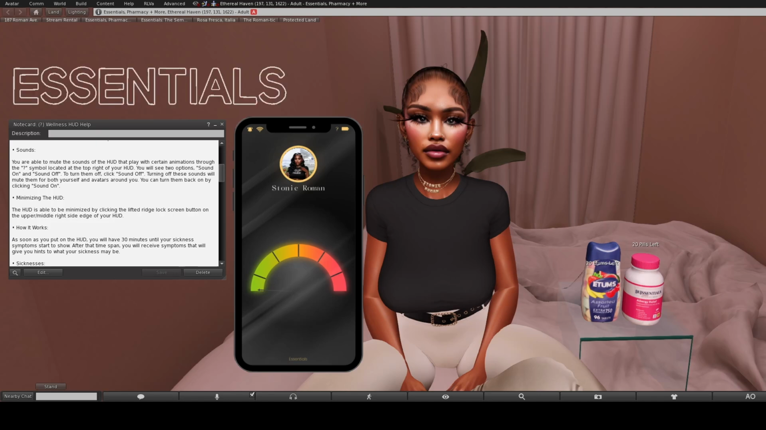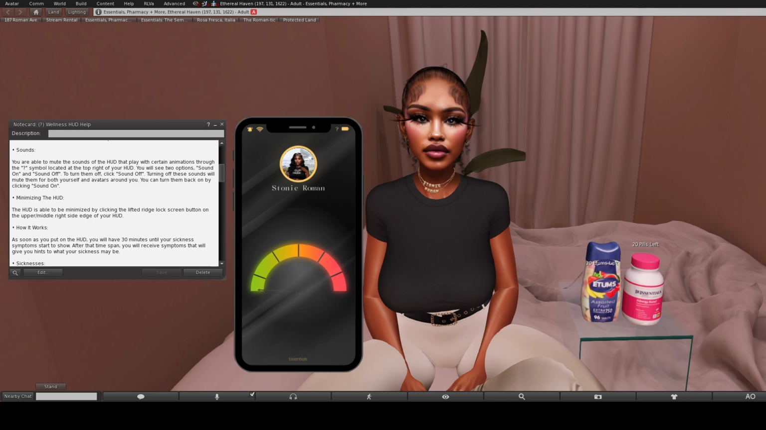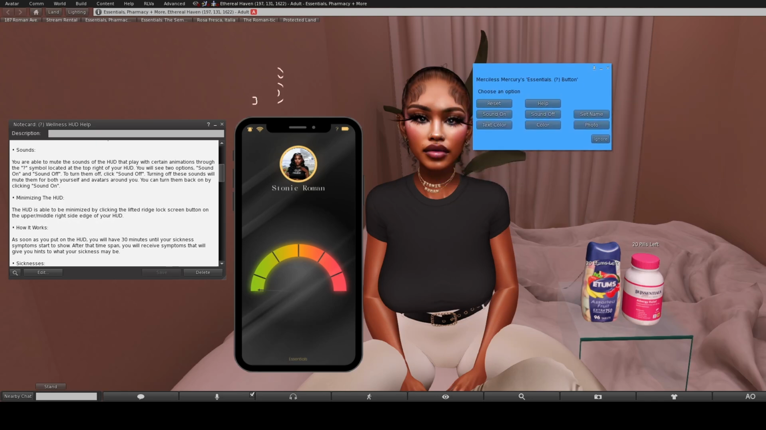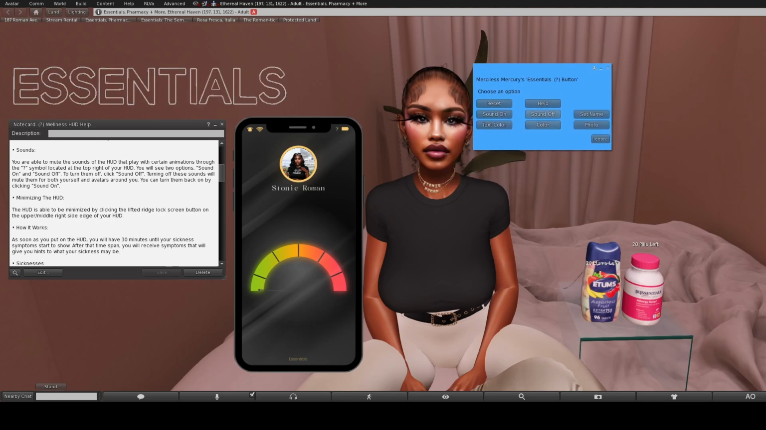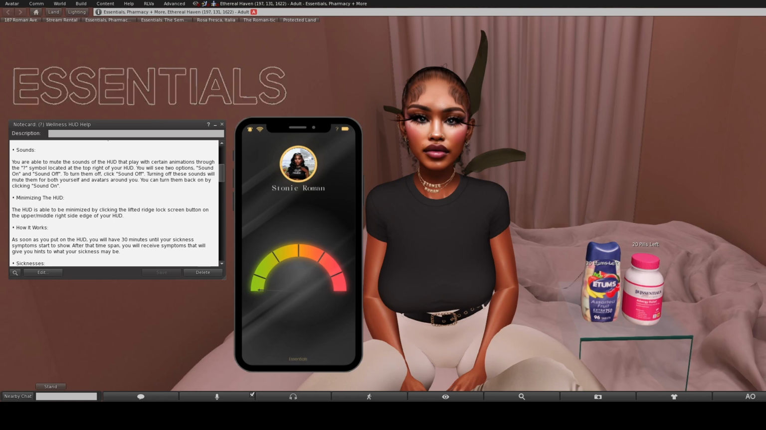Now, these animations and sounds will only trigger if your avatar gets that notification. You do have the option of turning sounds on and off, which is going to be in that question mark symbol over here. And it'll pop up on this menu. As you can see, it's sound on, sound off, whatever you prefer. These sounds are heard by everybody. So if your avatar is coughing, everybody around you can hear it.